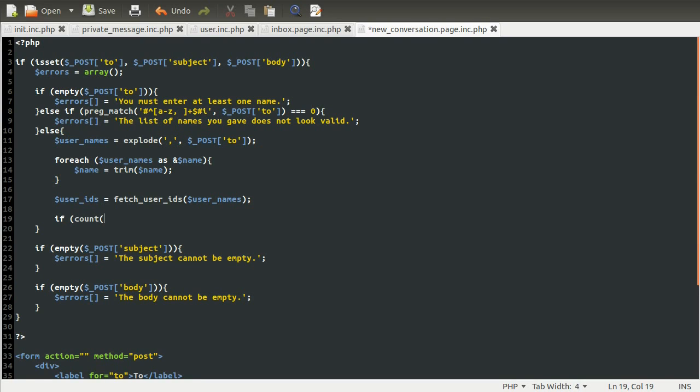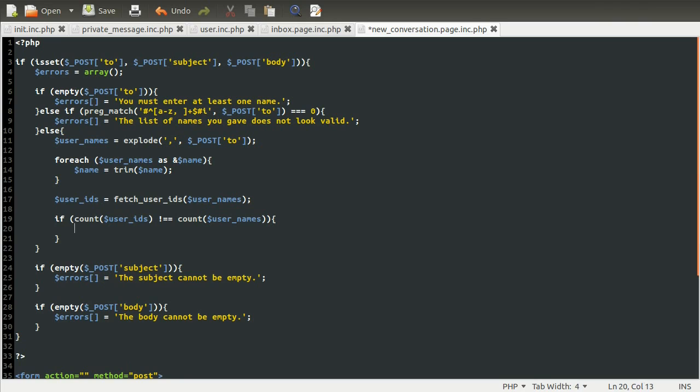count user IDs is not equal to count user names, and if that is true, if they're not equal, that means there's been an error. So we're going to append something to the errors array, and the something I'm going to append is a string, which is going to be the following: users could not be found. And then we're going to have one of those, and then a comma separated list of usernames. And the way we're going to work out this list is using the array diff function.